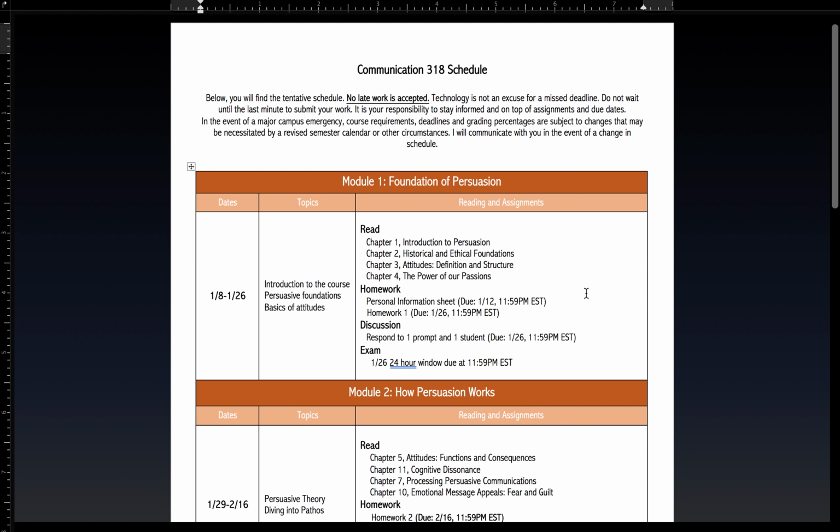Homework 1 is going to be due on the final day of the module, and that will be the 26th of January at 11:59 p.m. Eastern Standard Time. You will just download the Word document that I put on Blackboard in the Module 1 folder, fill it out, and then resubmit, and I will grade you that way. The discussion board is also due on the 26th by 11:59, and you need to respond to 1 prompt that I post and then respond to 1 student.